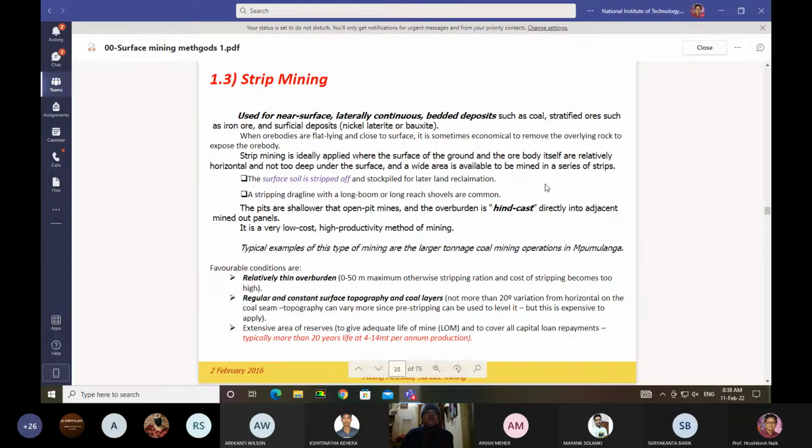It is a very low cost mining method. You get a high production mining method. Typical examples of this type of mining are the larger tonnage coal mining operations. So a favorable condition for strip mining is that it can be used for relatively thin overburden, 0 to 50 meters maximum. Otherwise, the stripping ratio and cost of stripping become too high.